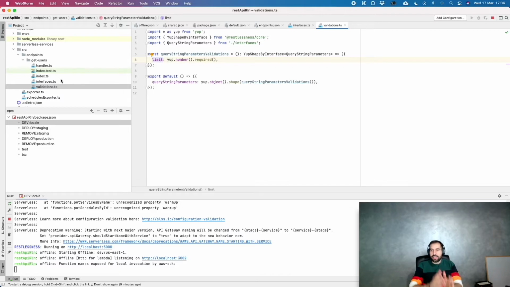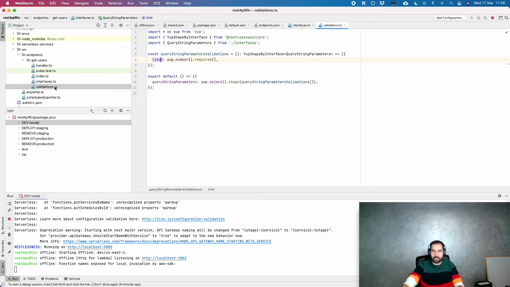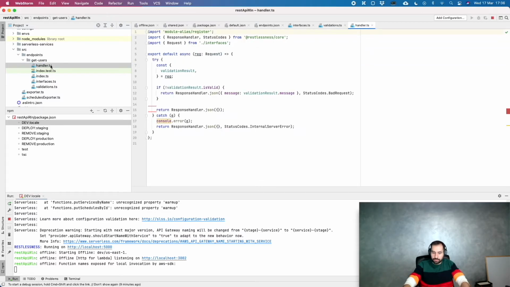So the first step every time is to define which kind of inputs our API can receive. Then we specify how these inputs should be validated. And the third step is to actually use these variables in our code. As we can see here, this is the handler of our function, and it will receive a request object, and our request, req, object actually contains already some variables.